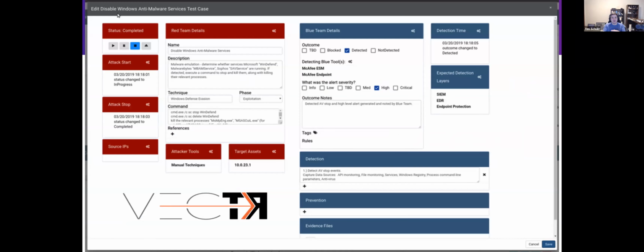So this is Vector. Vector is a free tool. It's made by SRA, and you can go download it. They've got a Docker container set up. We have a SCYTHE integration with this as well. But the key thing here is you can see it's broken into left and right. It's got the red team details and the blue team details.